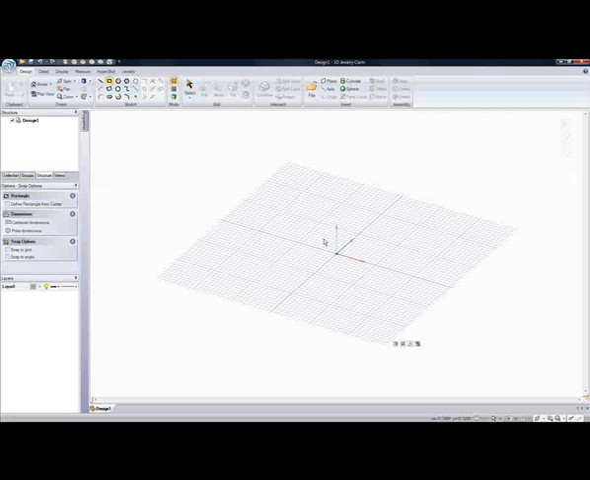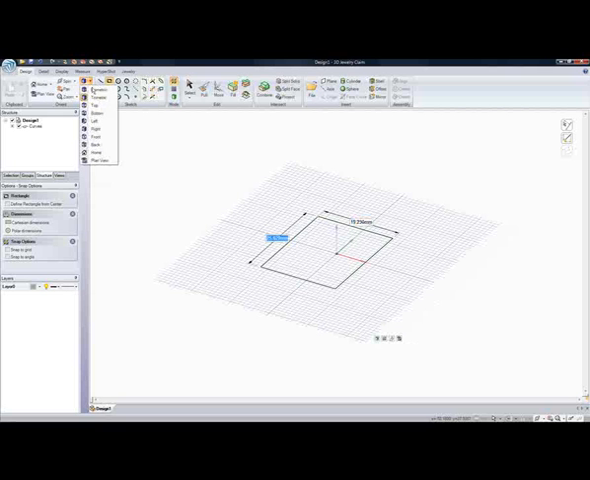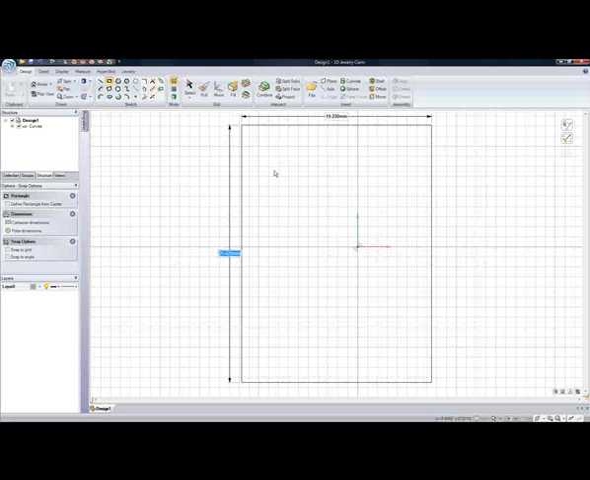I'm going to left click on a starting point, pull it down diagonally, and left click at an ending point. I'm going to change my view. I'm going to click on the upside down triangle and select top view.